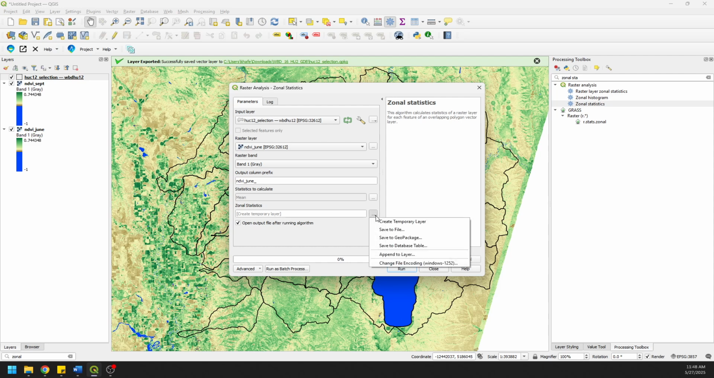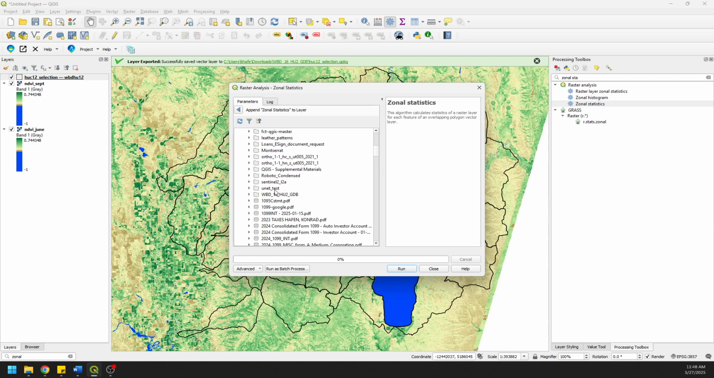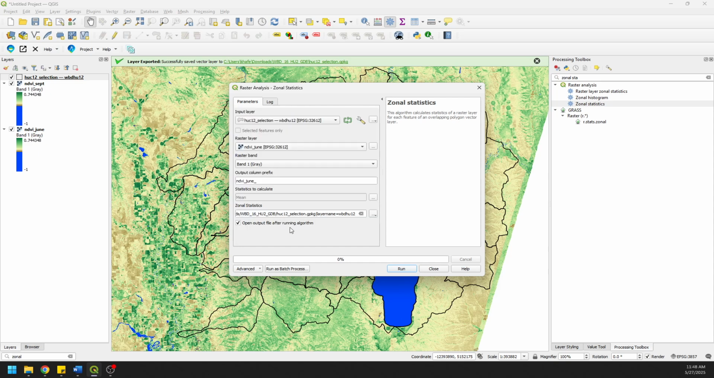We can create a temporary layer, or we can save this into a geopackage, which will make it easier, or we can append to a layer, which is what we want to do. So if we append this to a layer, we can come down. I'm going to find where this is. I believe it's in downloads, and I think I saved it in this folder here. So I'm going to just select this layer, which is here, and I can add this right into my watersheds. So let's double click that. Okay, let's go back. It should get appended to this layer, and let's click run.